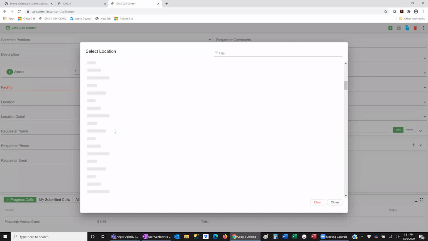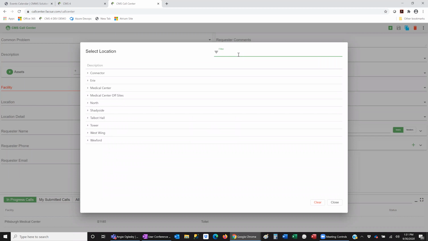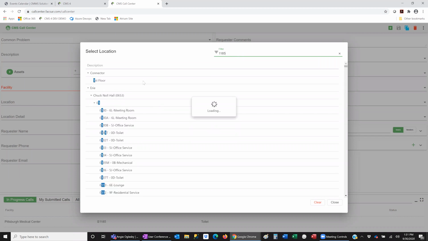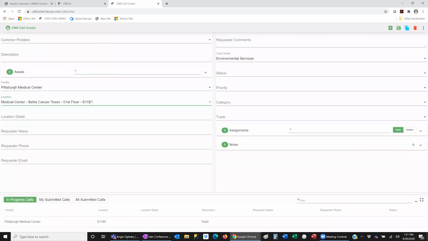The nice thing is if you have all your room numbers in here, let me close that out. I'm going to just pick a room number. I'm going to use 1185 as my room. That's a restroom in the Bettis Tower. I'm going to click that. When I choose that, it knows what facility it goes to. So this is going to route the call to the correct facility.